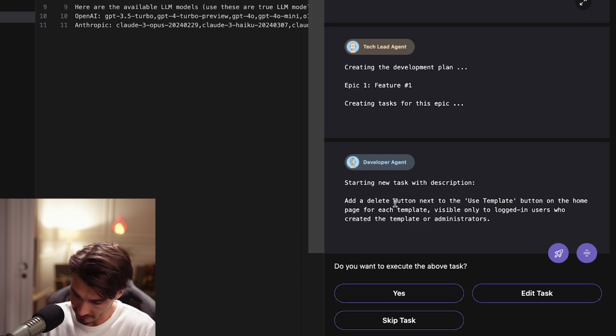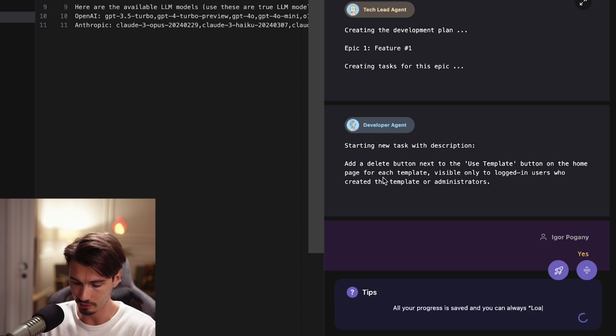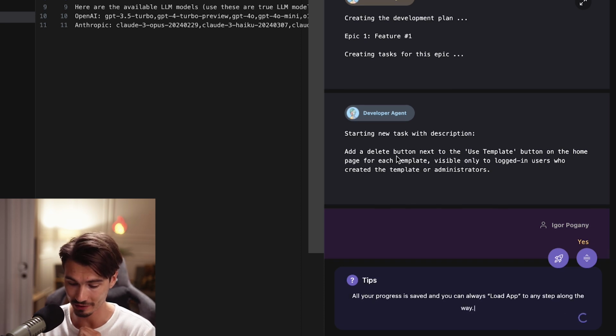And here's the new task. Add a delete button. Yeah, sounds good to me. I'm going to confirm this. It's going to go to work, implement that new feature. And you can only imagine, you could dream up any changes to the website this way and then let the agent implement it. You review the results and then either accept or decline them.